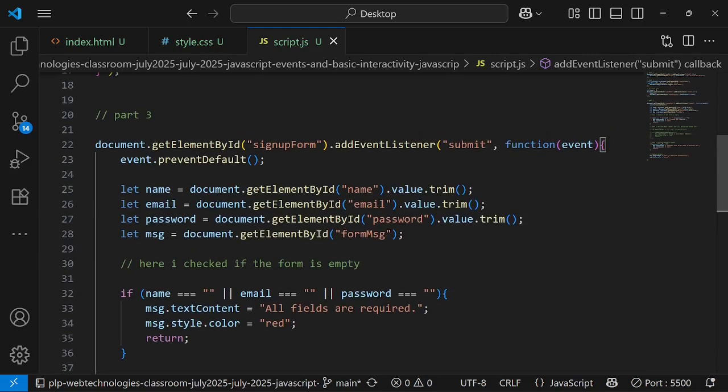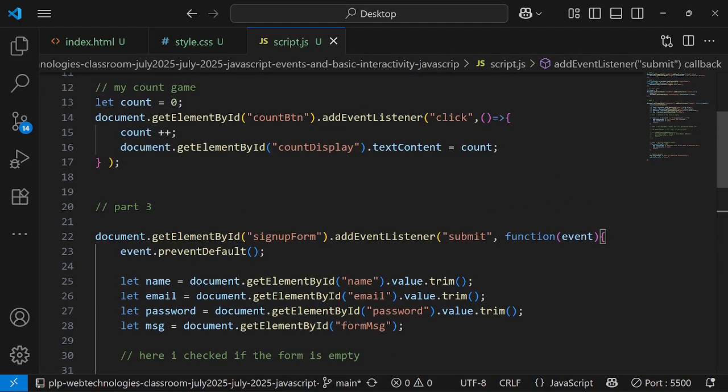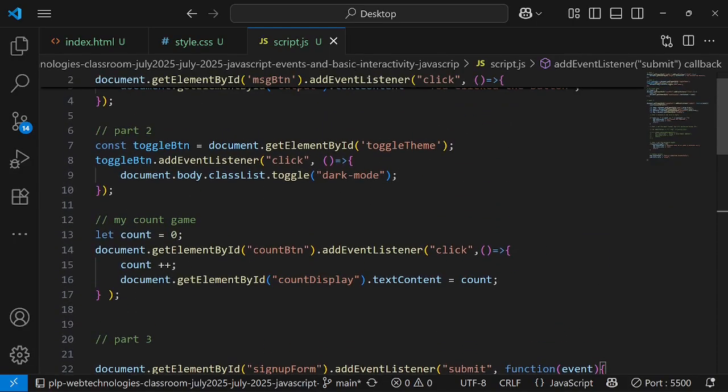Okay. So whoever is reading the code, they will see it there. So here I checked if the form is empty. Okay. Then my theme was not working just now.